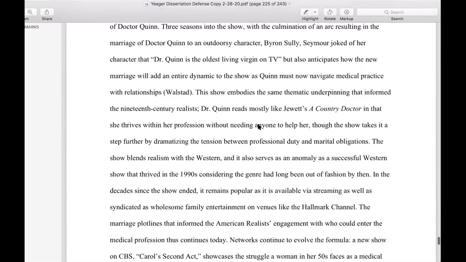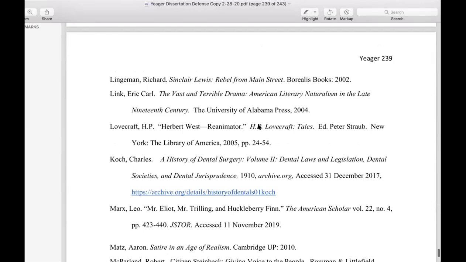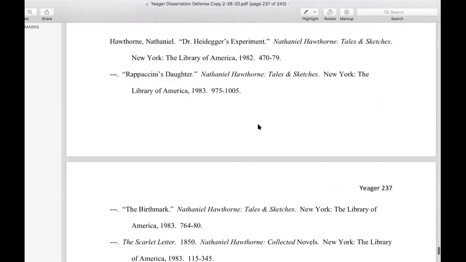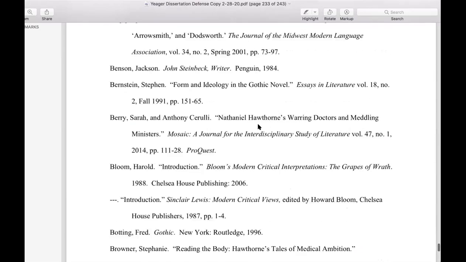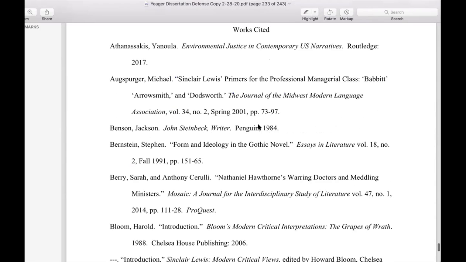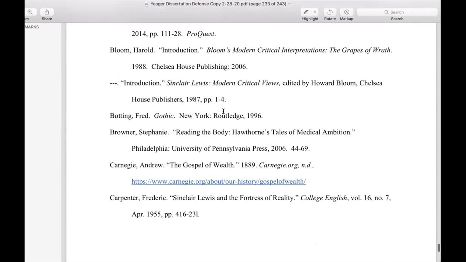But if you want to use my thing, just look at the works cited at the end. You guys can see I've got about 10 pages of works cited and stuff that I've read on all these different authors. So you can take a look at that, just scroll through it. You can maybe find some stuff that you might want to read. And I have all this stuff on my computer. I can send it to you as well.